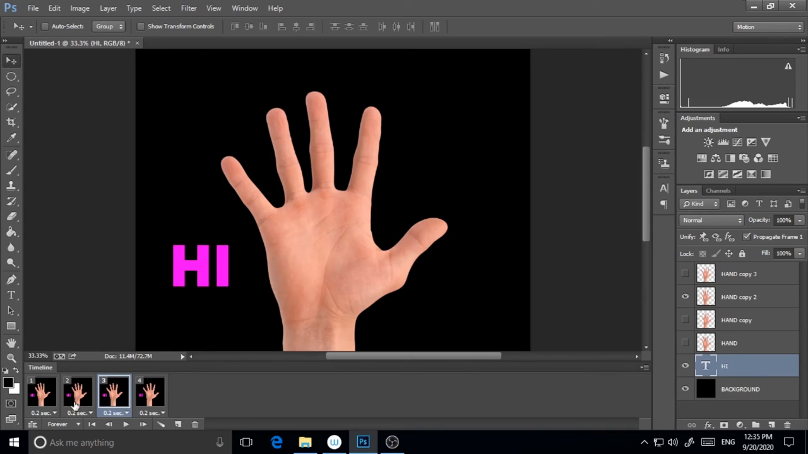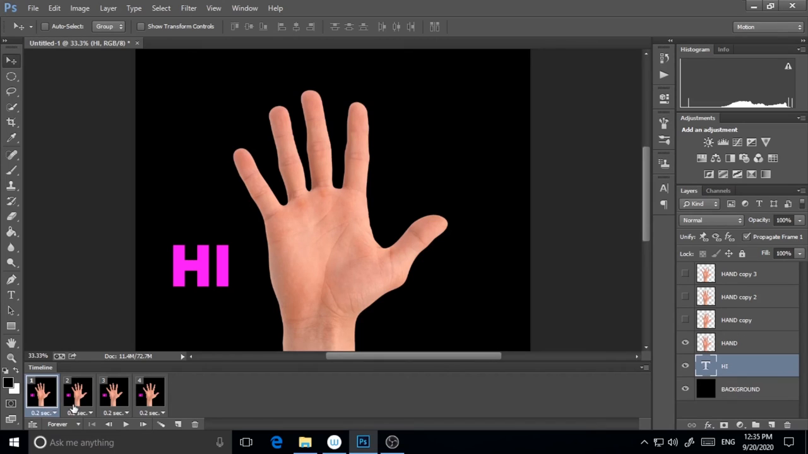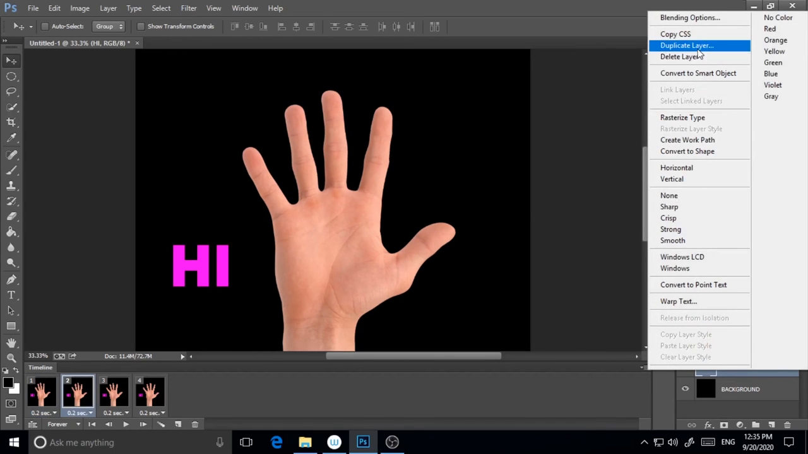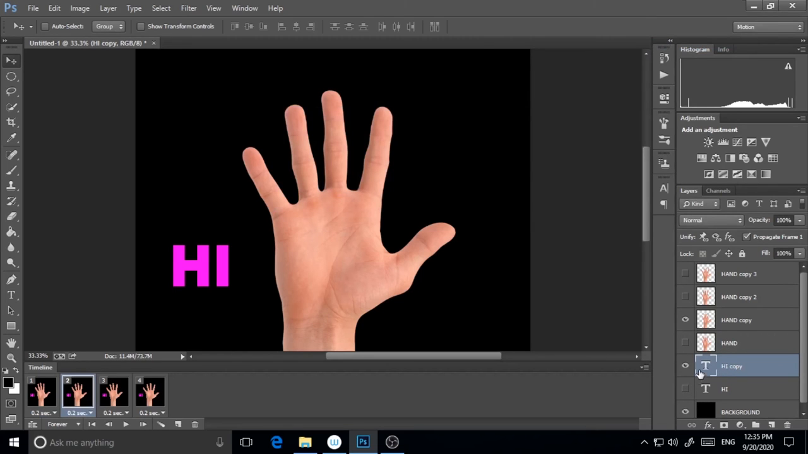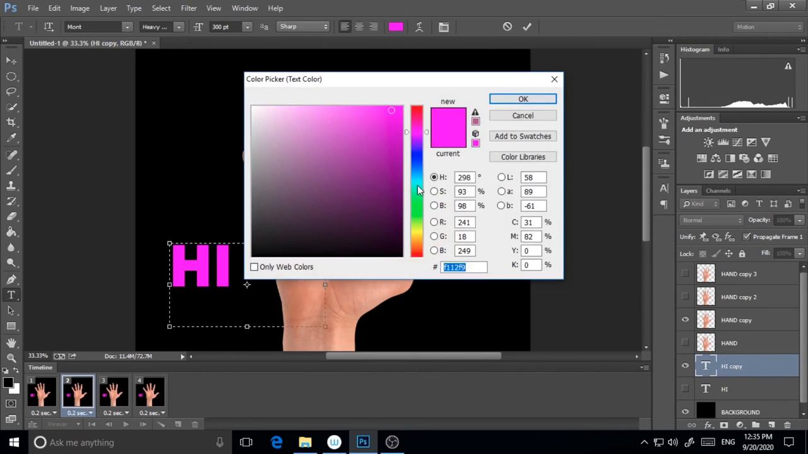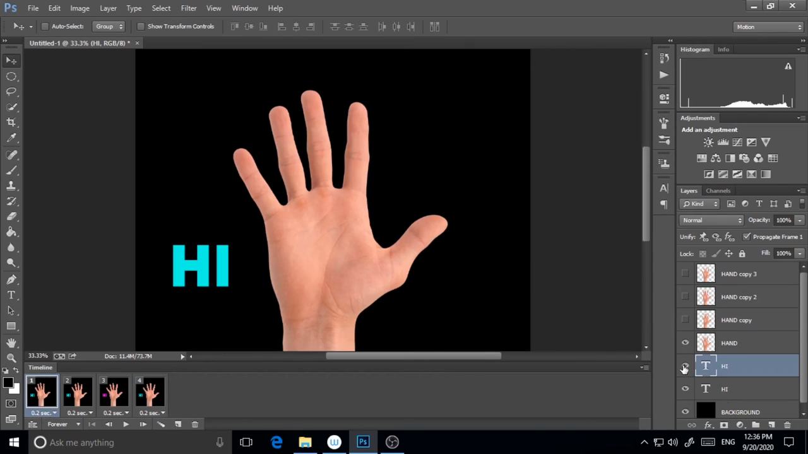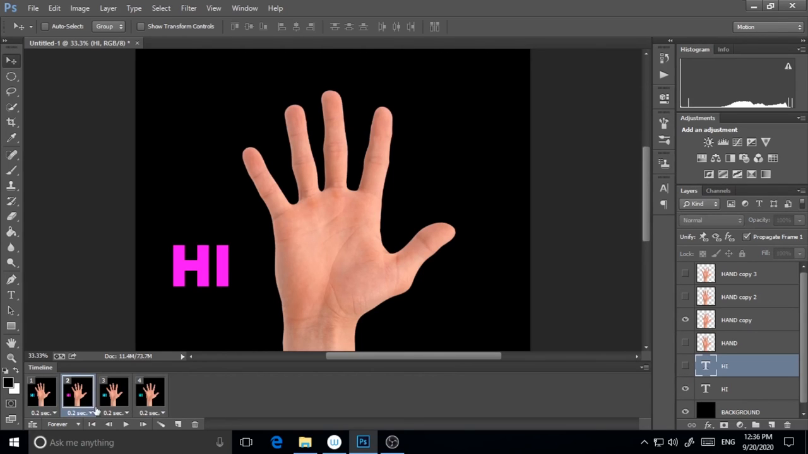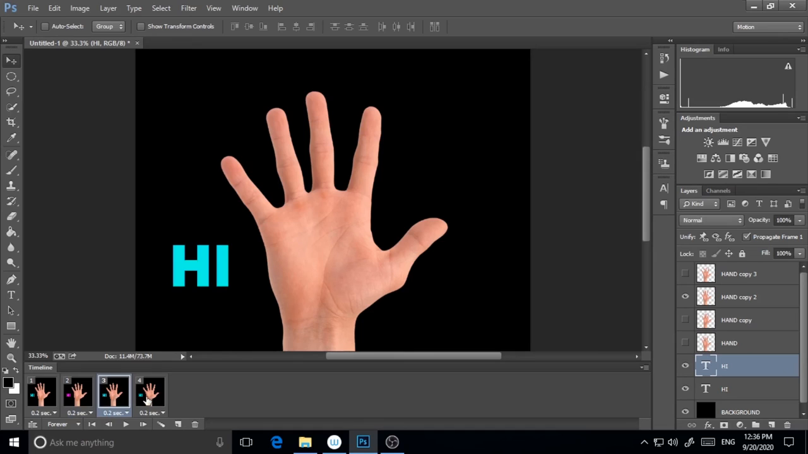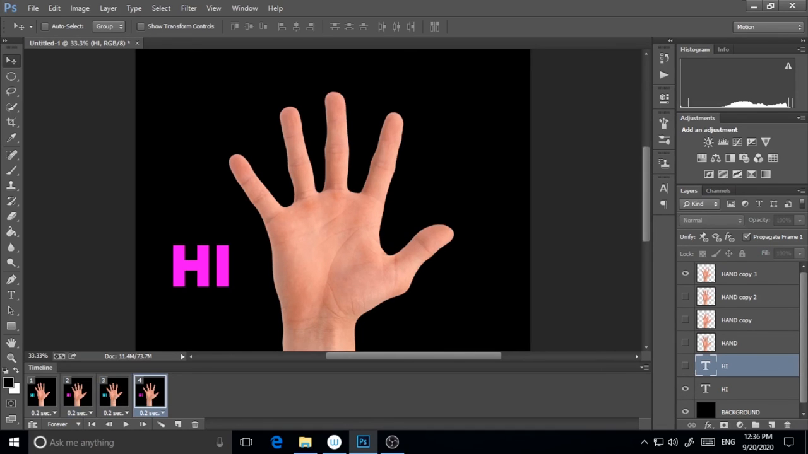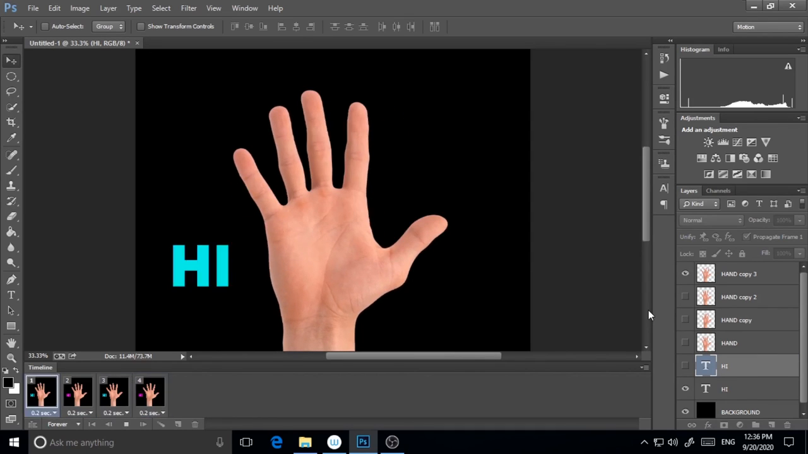Now this is for the first frame, and for the second frame I'm just making a duplicate of this hi, and just making the color cyan. Okay, now we'll go to the first frame and, yeah, for the second frame it's magenta. For the third frame it's cyan, and for the last frame it's magenta. So again, I'm starting the loop just like that. So you can see that along with the hands, the color is also changing. Okay, so you can be creative with so many things like that.